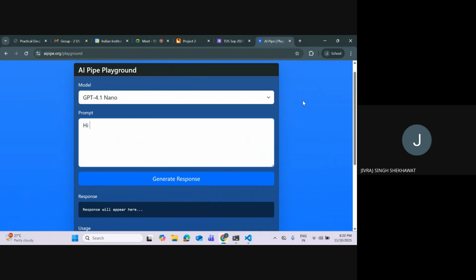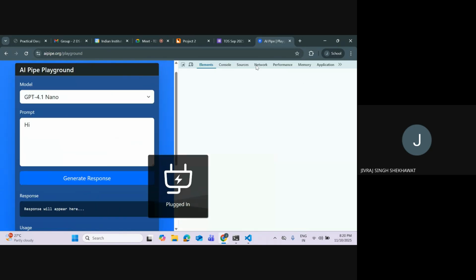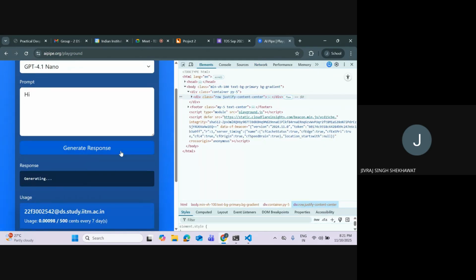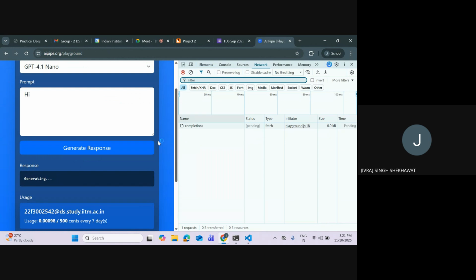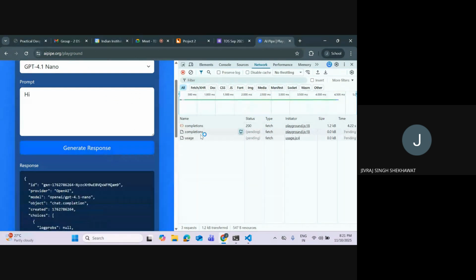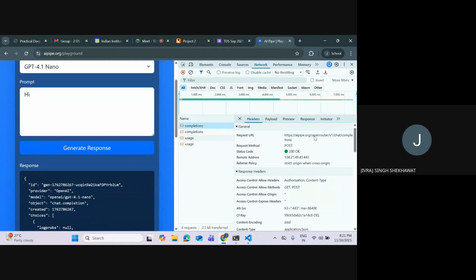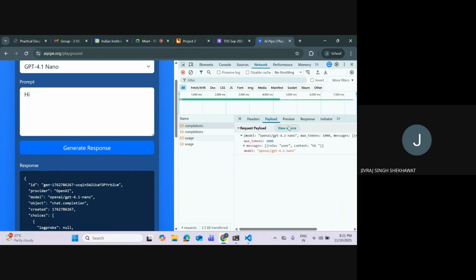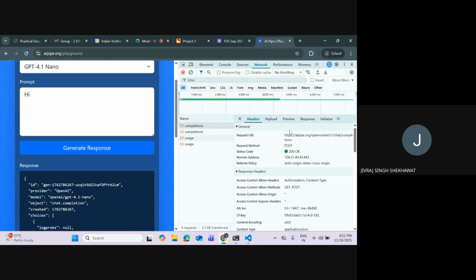Hi, and let me also open the inspect tab, particularly the network tab, and generate the response. It is pending. Okay, and I have now received the response back. So this is the URL that I'm going to use, and this is the payload that I'm going to send. Since this payload has my secret, I'm not going to reveal it in this session.